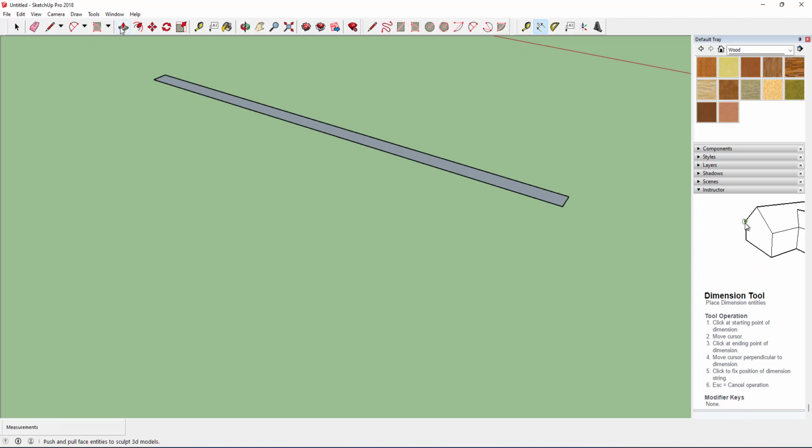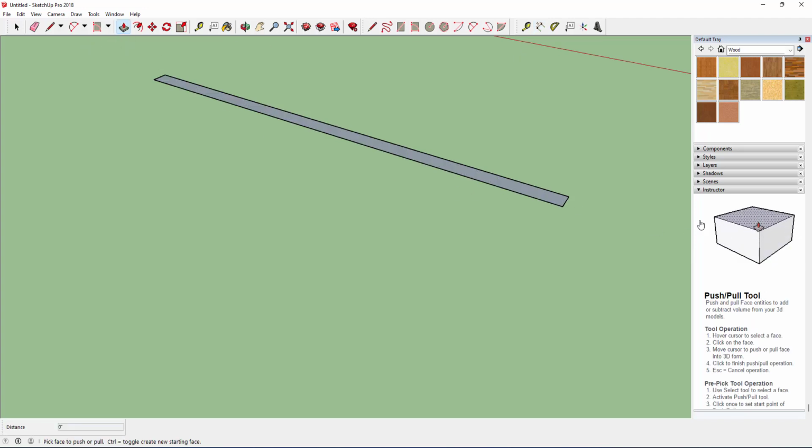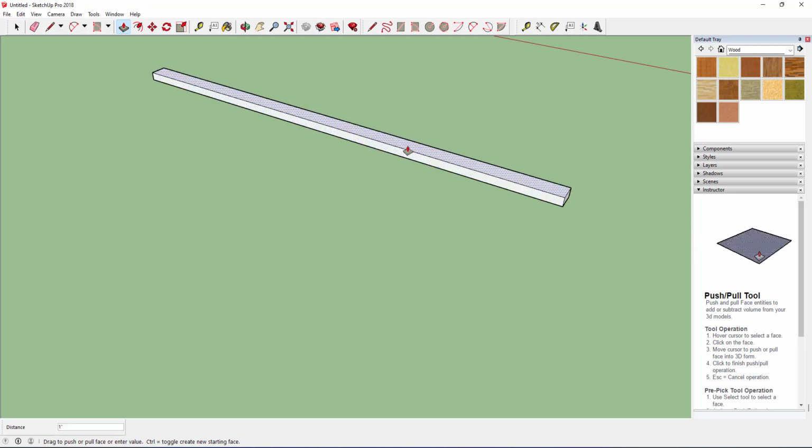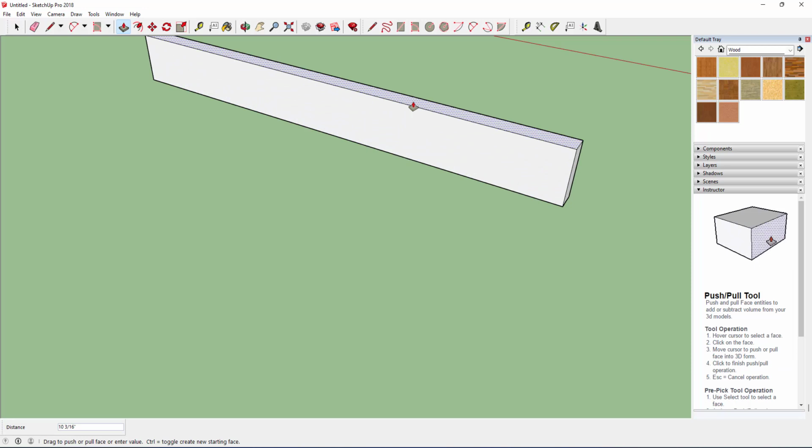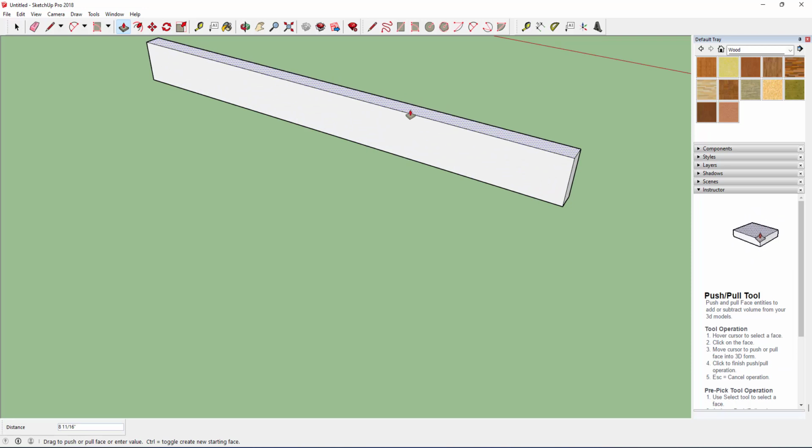All right. Next, the push-pull. We're going to grab this, click down, and lift up. You can lift up as high as you want. It doesn't matter because we're going to type again. Now we're going to type 1.5 inches.